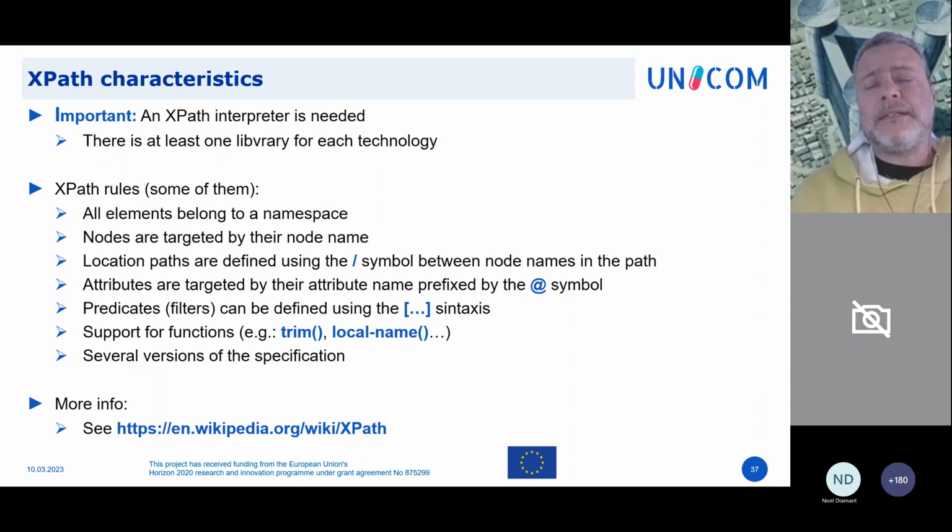And the last thing to point out is that there are several versions of the specification, and depending on the technology you choose to work with, maybe you will be tied to a concrete specification. In this slide, the last entry is a link to the Wikipedia entry regarding XPath that can be a good starting point to learn about it.